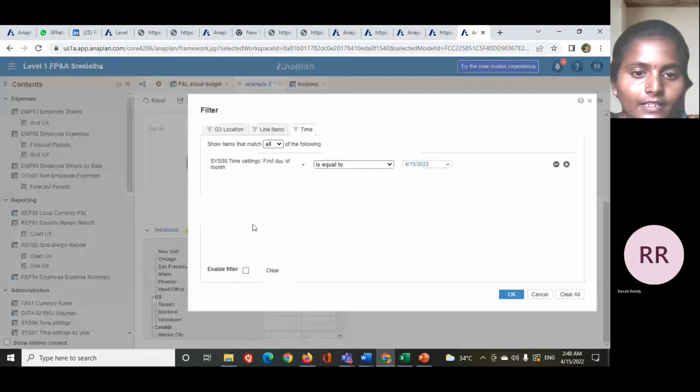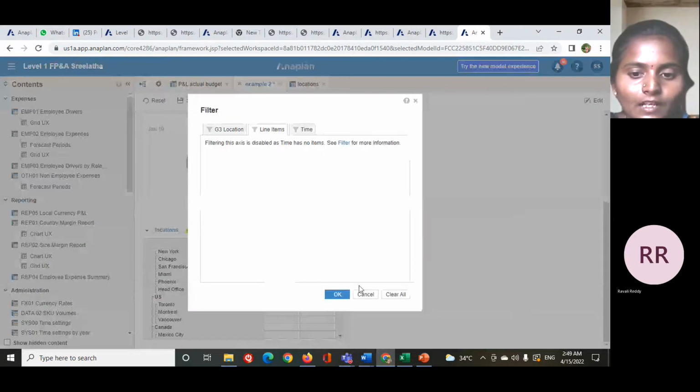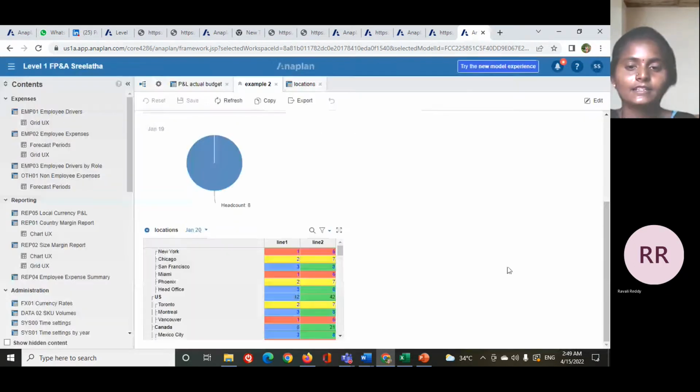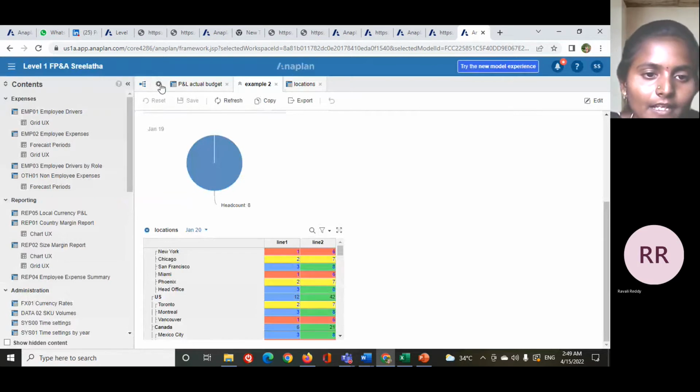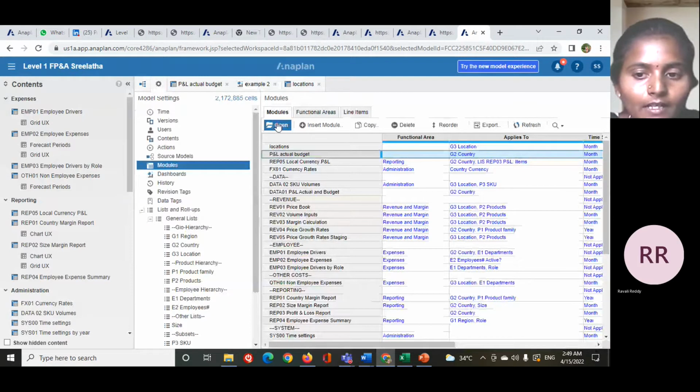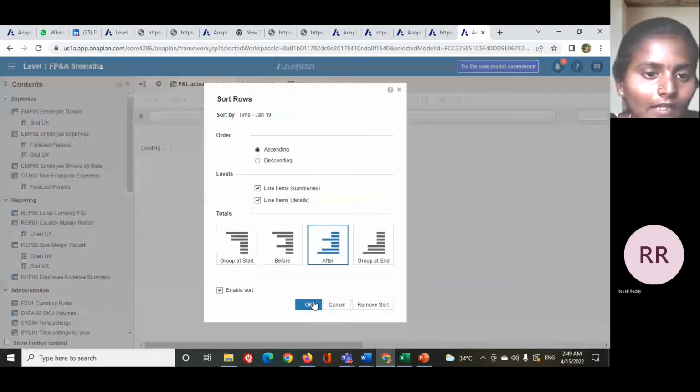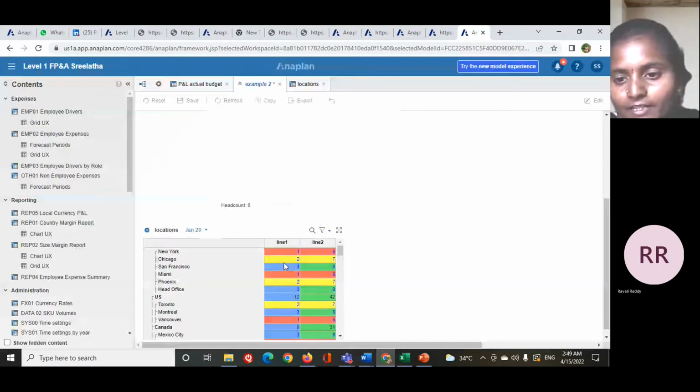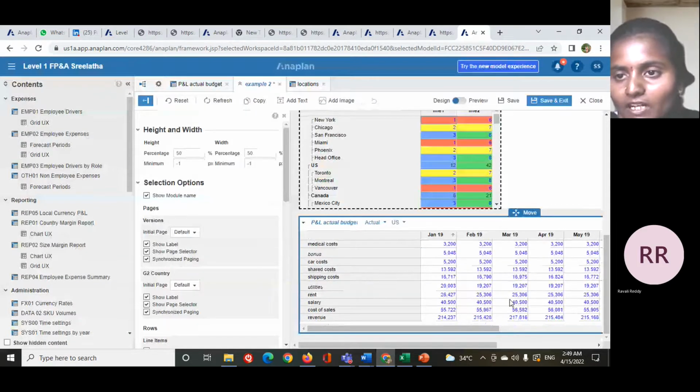And if we deselect this, then the filter will be cleared. And this is how we will filter this. And sorting is also applied like this. First we select this and apply the sort like this. And take it to the dashboards. Take it to the dashboard like this. The filter and the sorting will be applied like this.